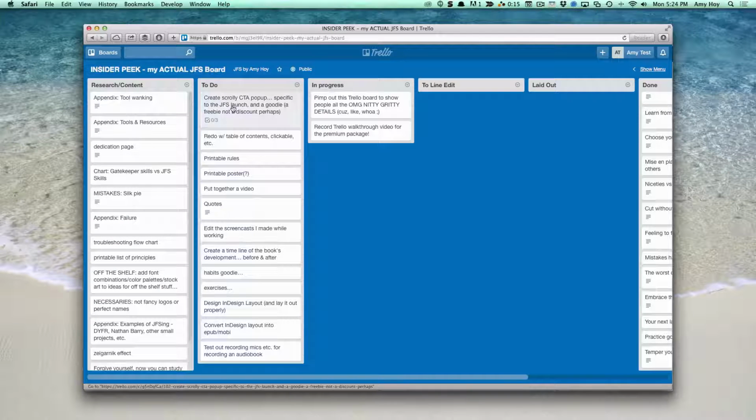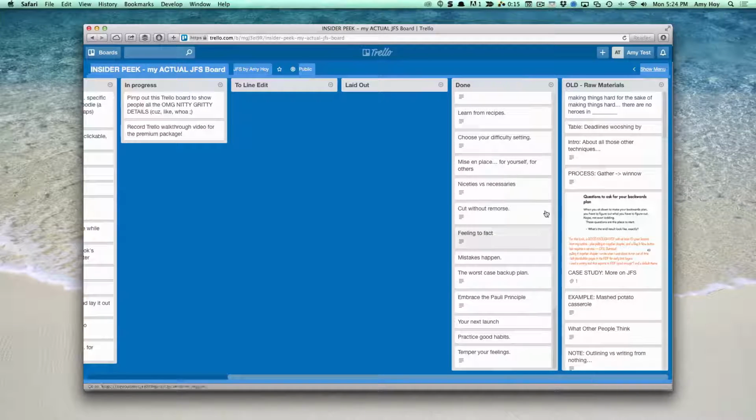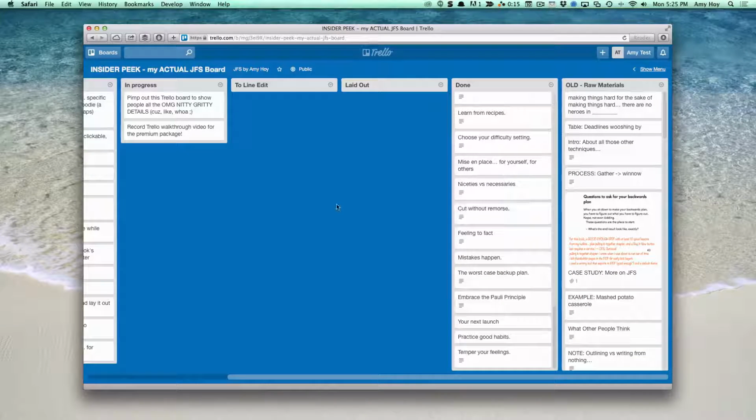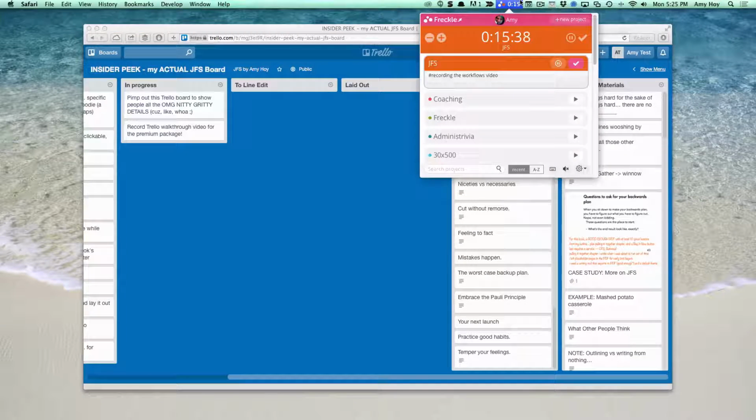I've also added a regular old to-do column that just goes through a bunch of things I want to do to enhance and promote Just Fucking Ship. I have a whole other board for the Ship by September launch, for example. It is really, really rewarding to look through here and see all the stuff I did. I also enjoyed tracking my time.